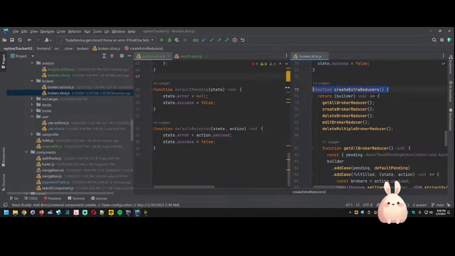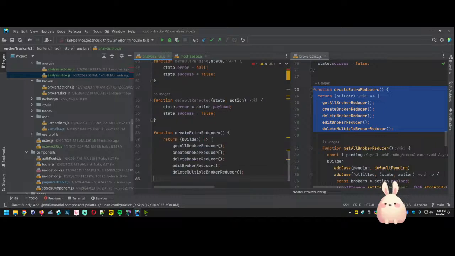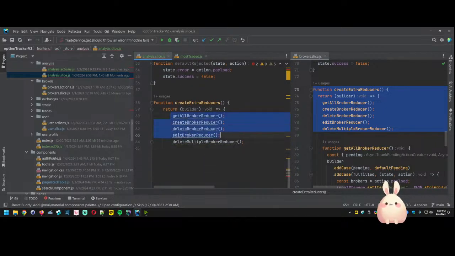And then we're going to create extra producers. And there's not going to be anything right now.